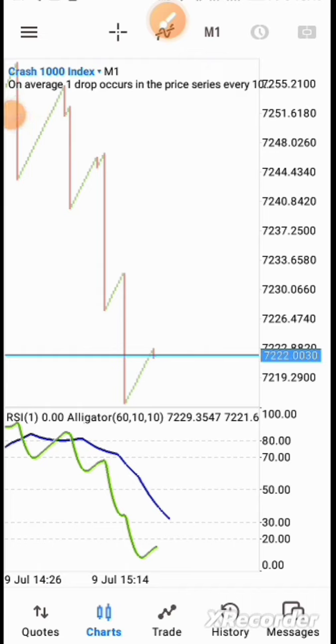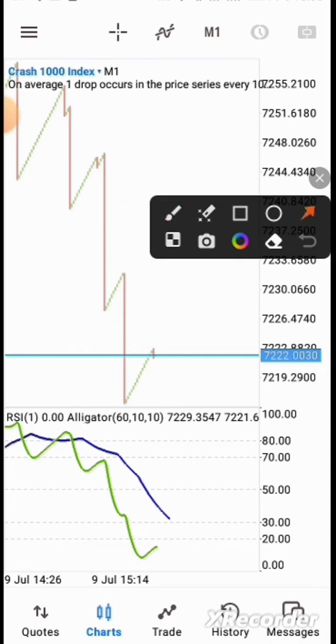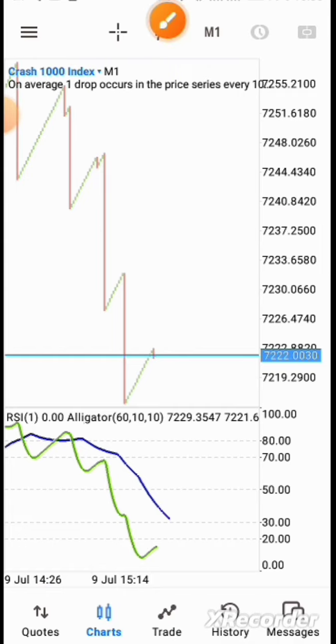For this one, since we are going to buy crash, we have to wait for the crossover to happen at the 20 level, from 30 level down. If you find the crossover within this zone, from 30 down to 20 and below 20, then you can go in for your buy trade, guys. So that is how it works. Let's just backtest and see what happens.